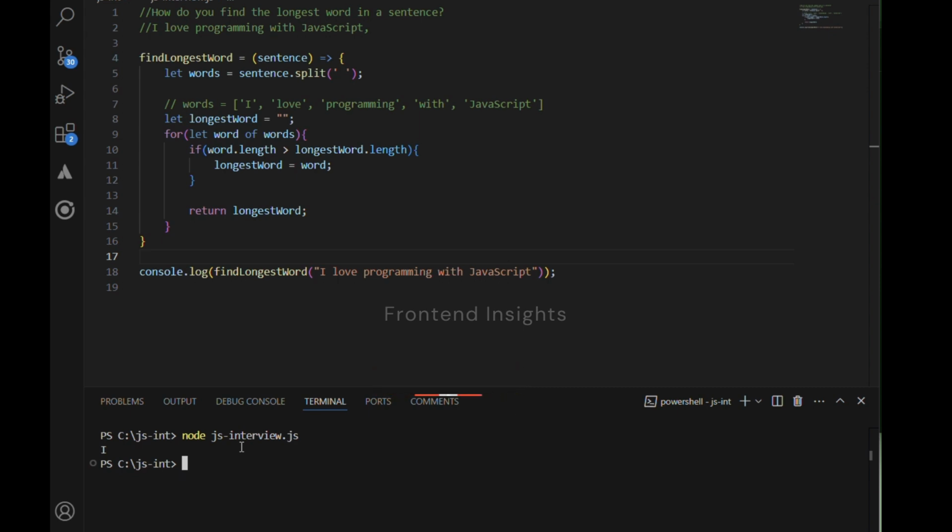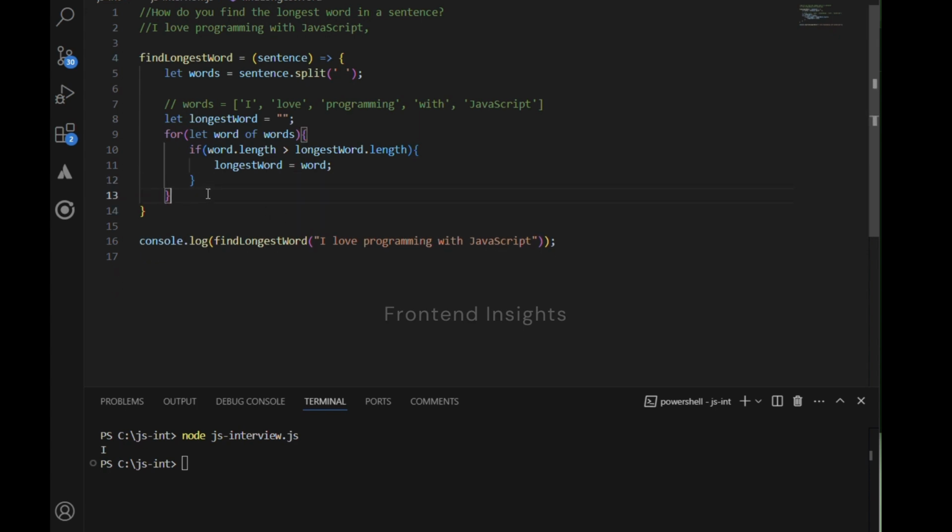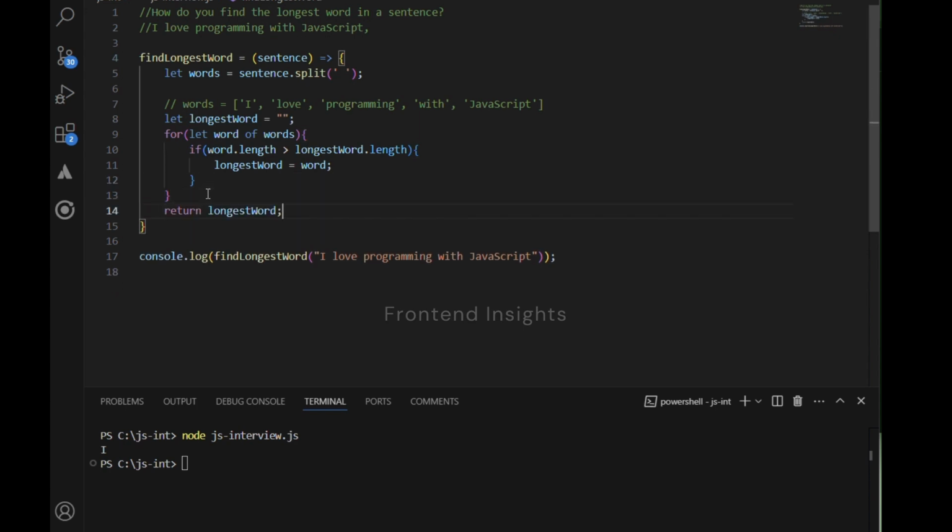I guess we made some mistake here. Oh, we are returning inside the for loop. That is wrong. We need to return it after the for loop. Let me save it and try again. So now we get the output programming.